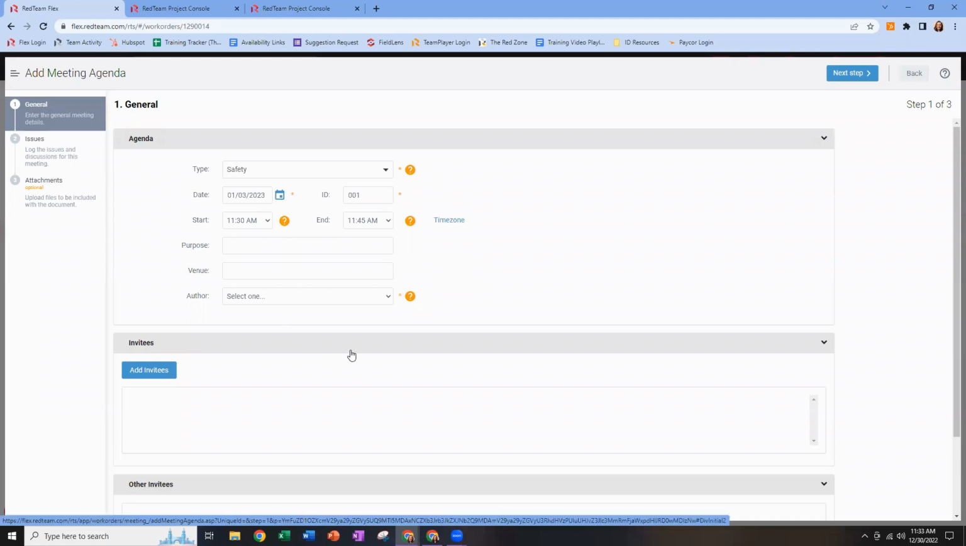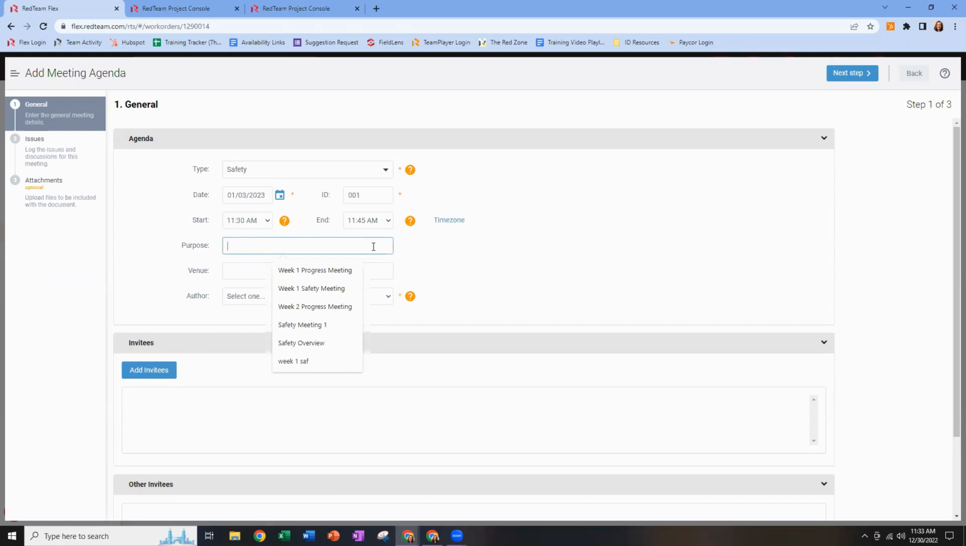If you're inviting the same folks every week and talking over the same topics, you don't want to have to create this from scratch every single week. So then we can fill in the rest. We want our start and end time. We can adjust the time zone. We can put in our purpose. I'm going to call this week 1 safety meeting.